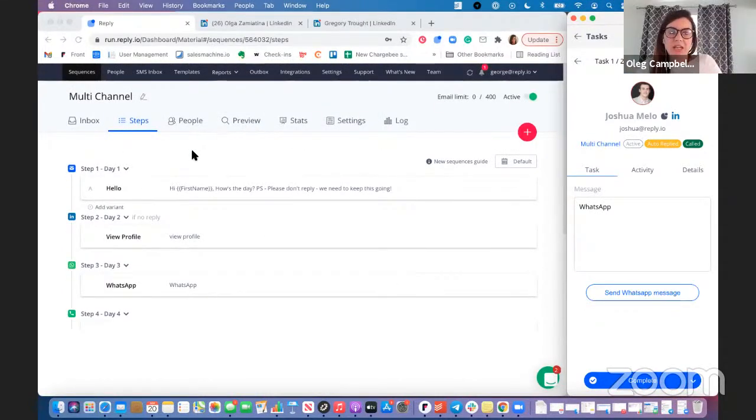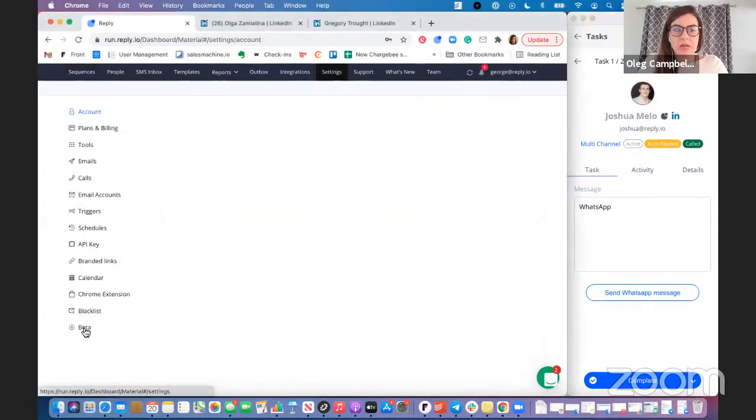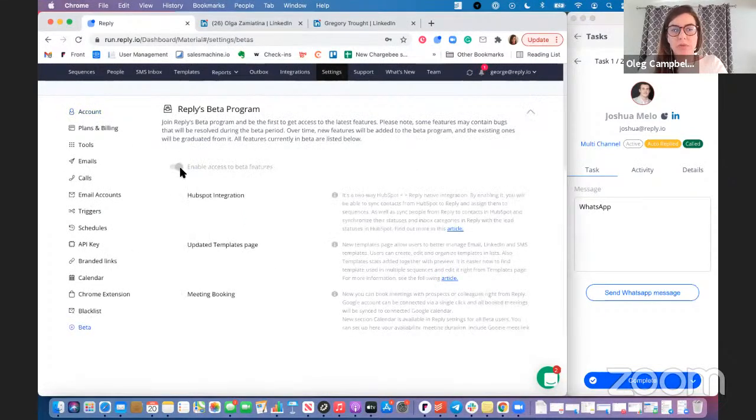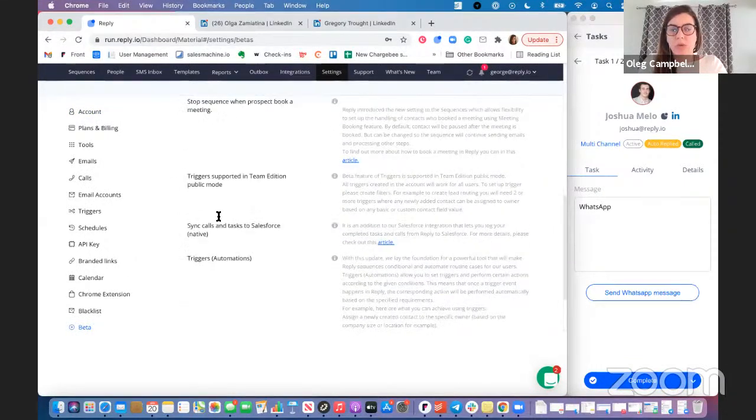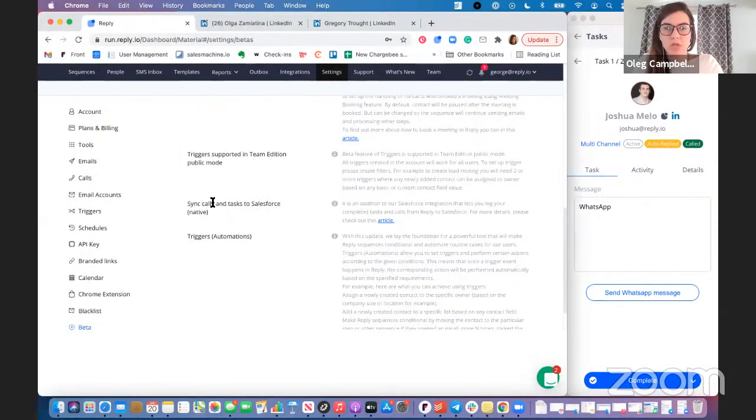One thing that I also wanted to point out, and I'll mention it really quickly: if you are using our Salesforce native integration, and if you are utilizing calls or tasks in your campaigns, we can sync calls and tasks within that integration to your Salesforce account. Right now, it's currently available in beta. So if you go to your account settings and click on beta and enable those beta features, which they are in George's account, you will see that we can sync calls and tasks to Salesforce via that integration. So just want to let you know that while we're talking about multi-channel.